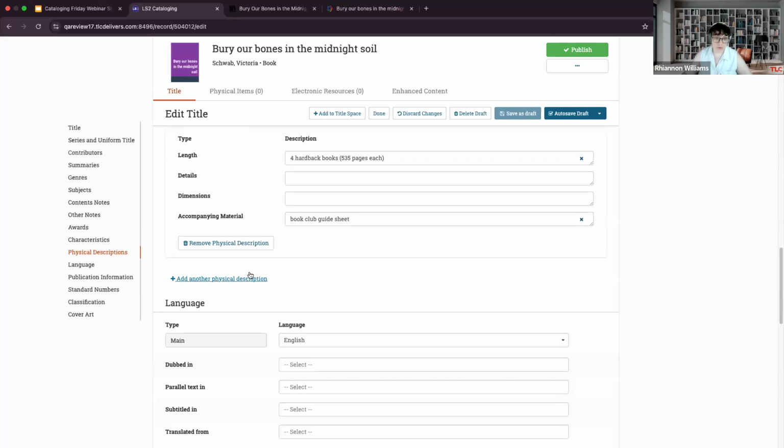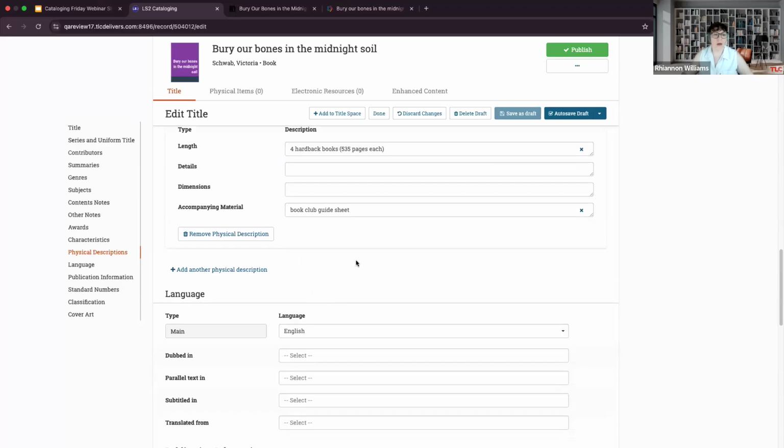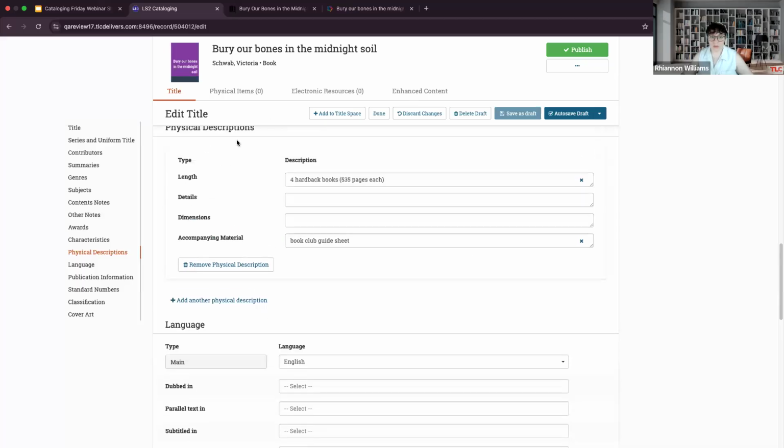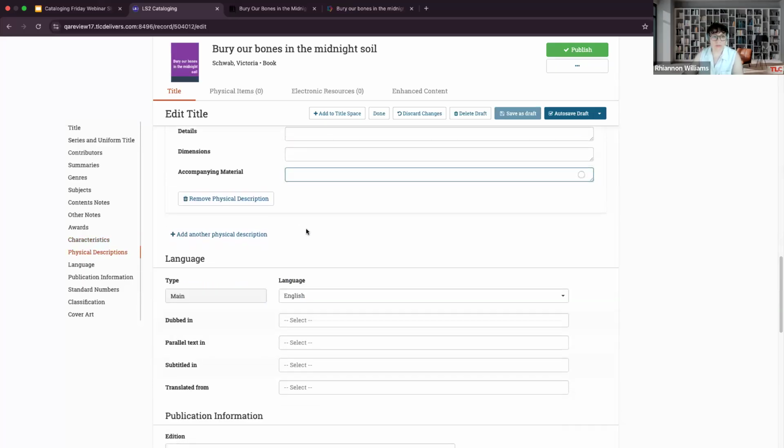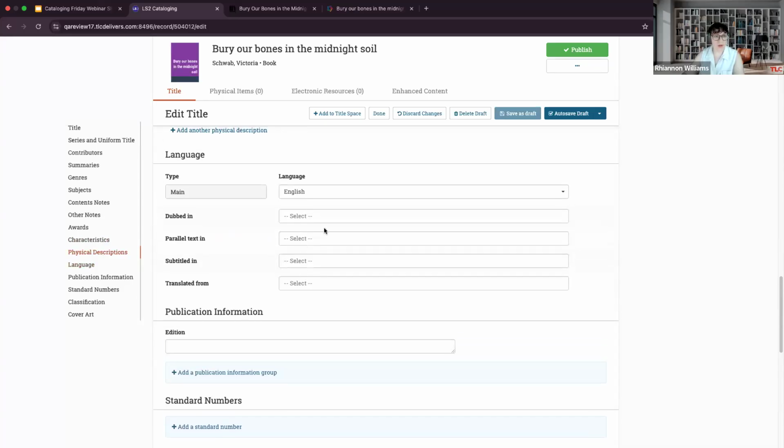And you can add multiple physical descriptions if you are cataloging multiple materials together in a kit, for instance. So that's something to note here. I'm going to go ahead and leave this as my one book. I don't have anything else, and I don't know exact dimensions of this book, so I will leave that blank for now. The next section here is language.